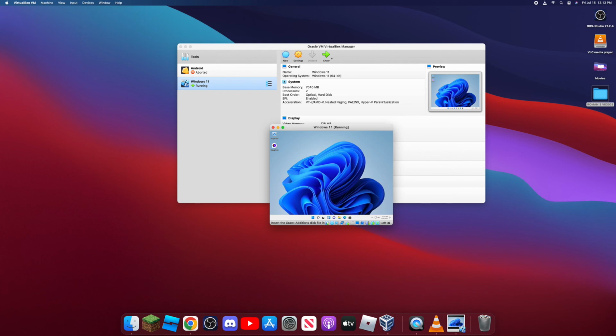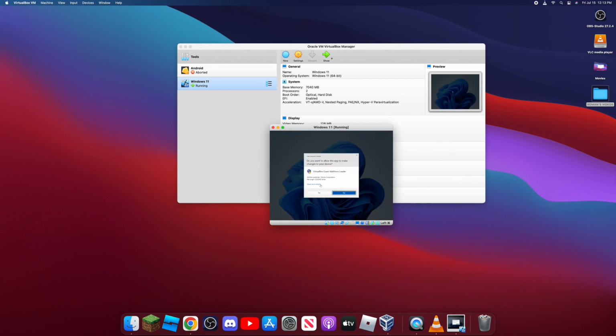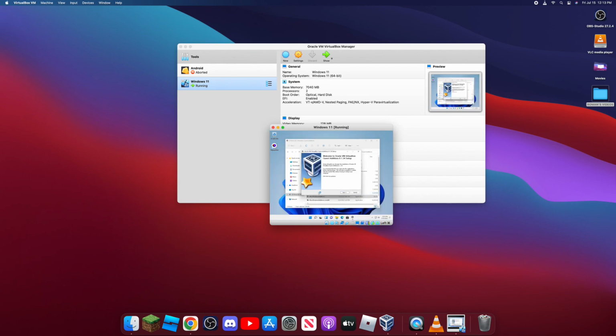Go to the File Explorer. Right here. Scroll down to this. Right click. Run as administrator. Yes. Next. Next. Install.